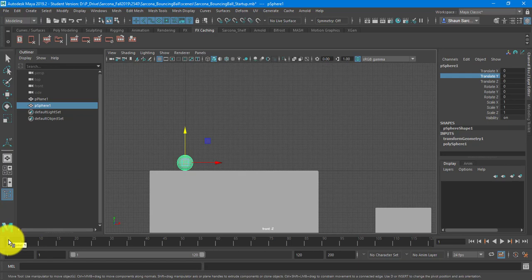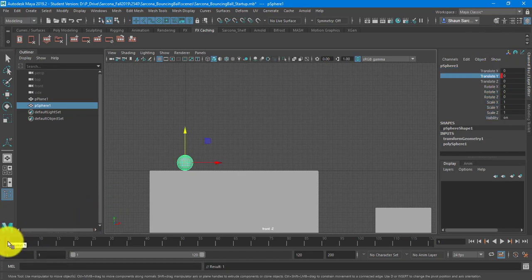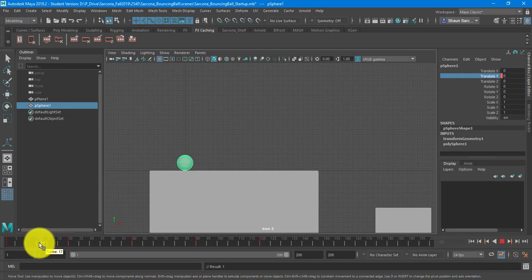So I'm going to start off at frame 1. My hotkey still works, so I can click on the translate Y and hit S, and it just sets it there. Remember, we don't want keyframes on everything. We only want it on that one attribute at a time. Now, I don't know how far up I need to go. I'm going to go to, let's say, 30, and I'm going to set another key. I'm going to go to 60, set another key. I'm going to go to 90, set another key. I'm going to go to 120, set another key. Make this bigger. Okay? Then I'm going to go back to 15 and raise it up. I'm going to go back to 45 and set a key.